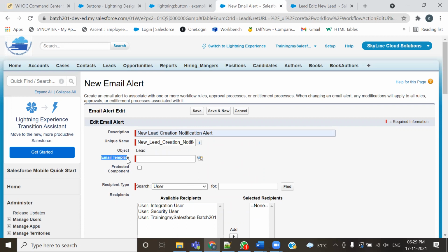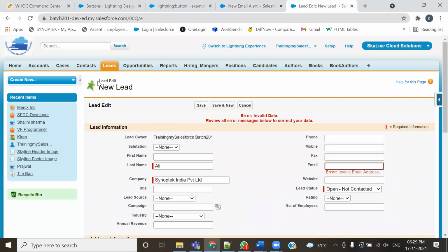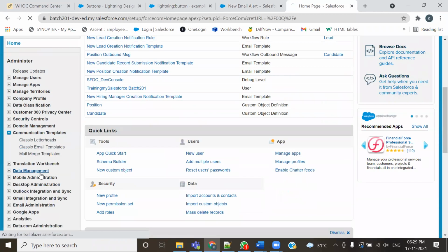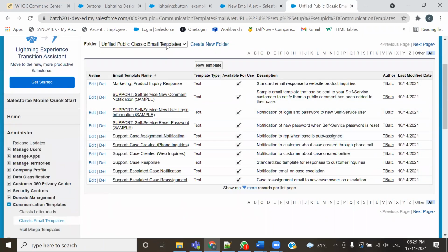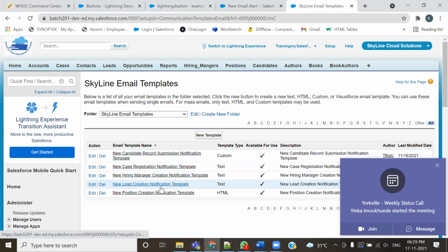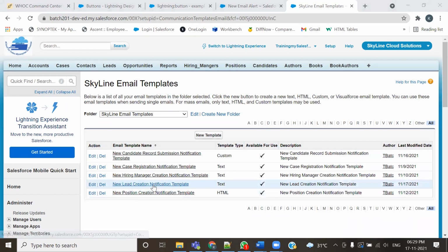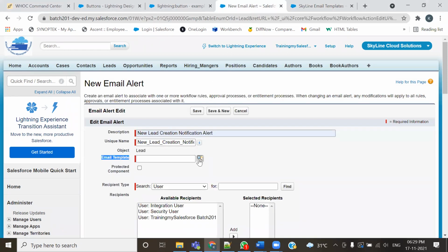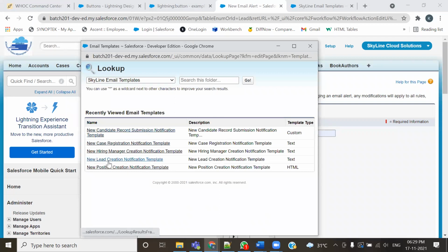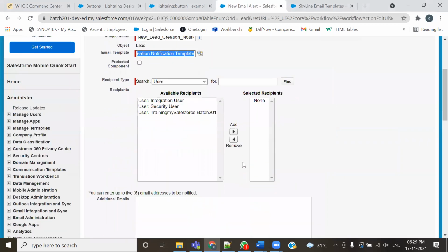It will ask you for the email template. That is why we first created an email template here, because it will ask which email template to select. For that we created the email template first, and we have stored it inside the folder. New Lead Creation Notification. So this is what we have created, right? I am selecting this email template here. It is inside this folder: New Lead Creation Notification template.